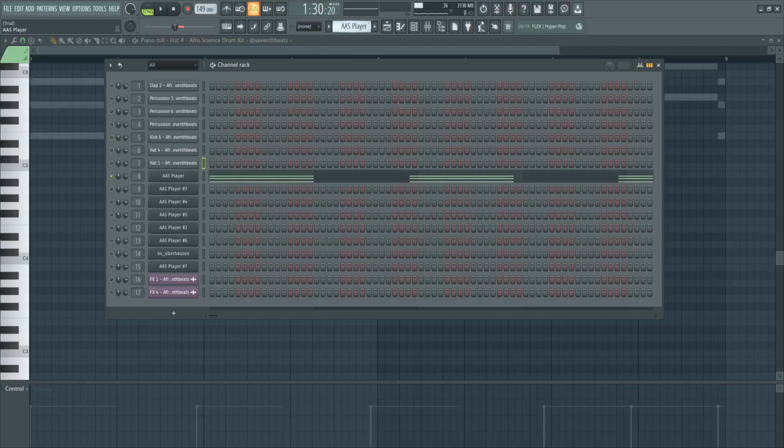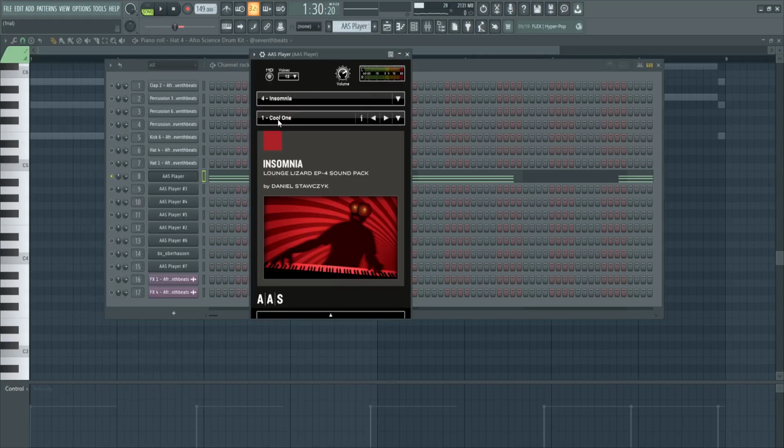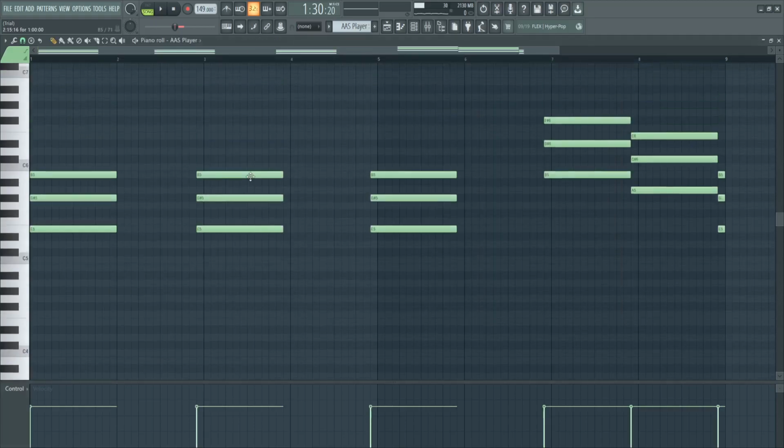For the first one, I'm using this preset, a cool one. This is a bass preset, but just play these chords. This is E major, or just E. I'm repeating again, then I go to B major, then A major.